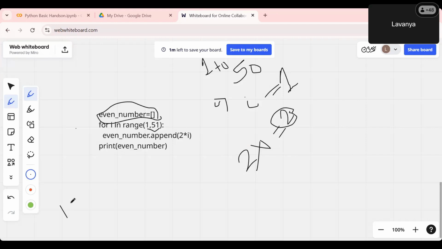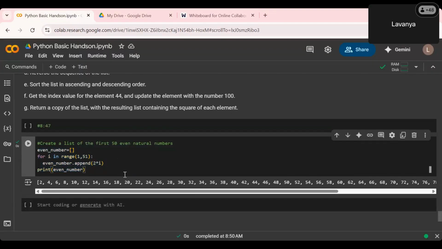My list will become like this. I will get my first element 2, then my i will be 2, and 2 multiplied by 2 becomes 4. Then I'm appending 4 to my list. Then 2, 4, 6, 8. This is how my list will become. And if you want, in your code you can use 1 to 101, so you will get 50 elements from there also.